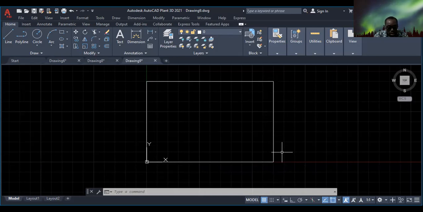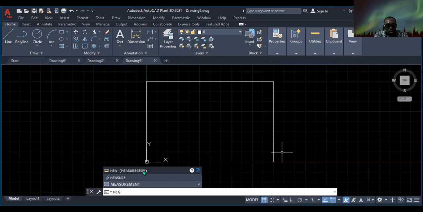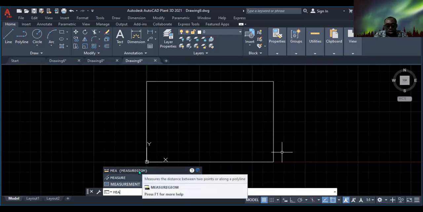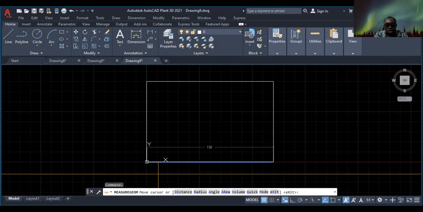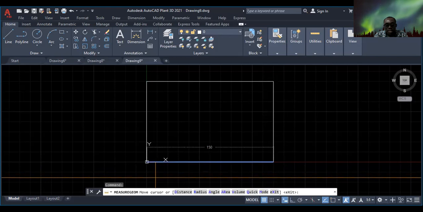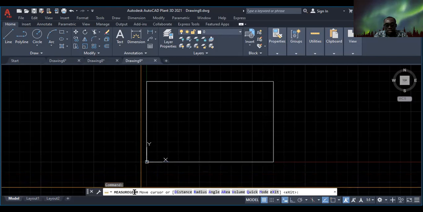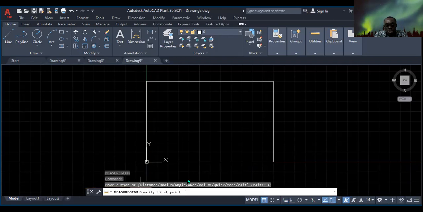So what do I do? I type MEA. It brings out measure region and measurement. I'm going to use measure region. So left click on measure region. When you left click, look at your command line. It says measure region, move cursor or distance. What we're interested in is measuring the length and the width. The length and the width are referring to distance. So we're going to click on distance on the command line.